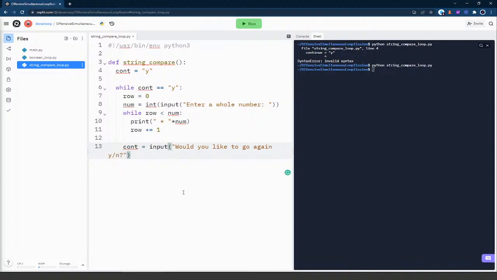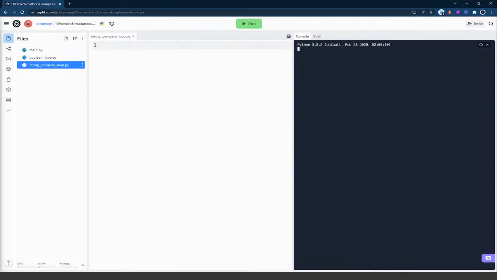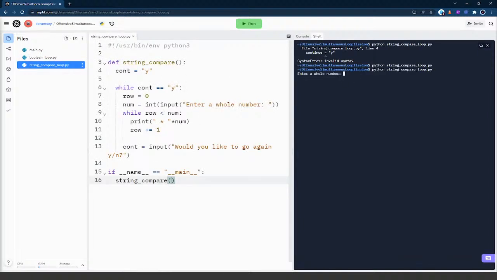And we need to invoke this function behind our main gate. We're getting a little bit ahead of ourselves. It's getting real late in the day. I'm getting a little forgetful. If __name__ equals __main__, we want to invoke string_compare, and we'll run that. But we don't want to run that. We'll stop that, because that's running out of our main.py. We want to run out of our string_compare.py. So we'll run that. Enter a whole number. Let's enter 10.